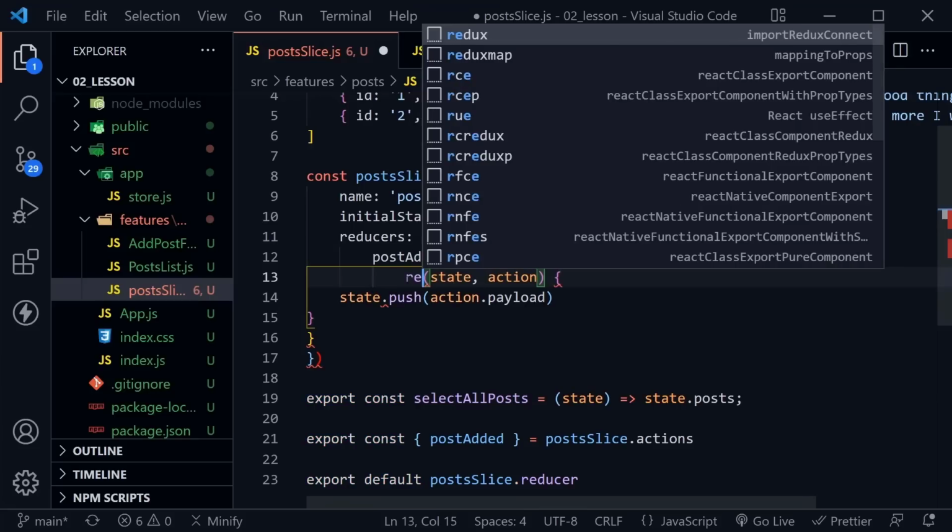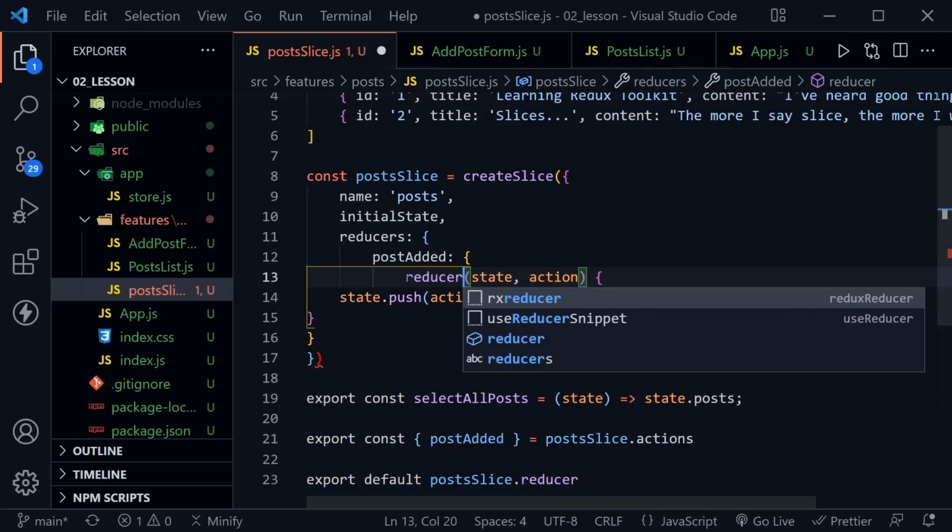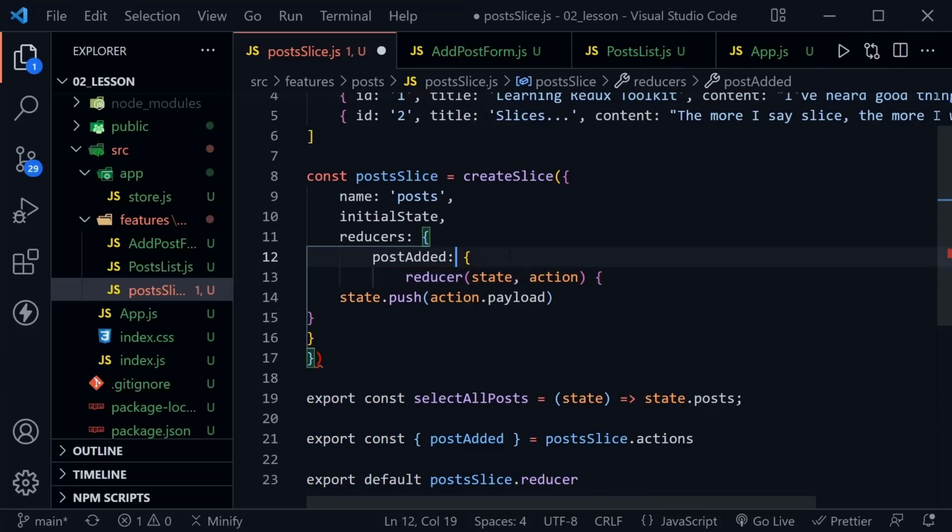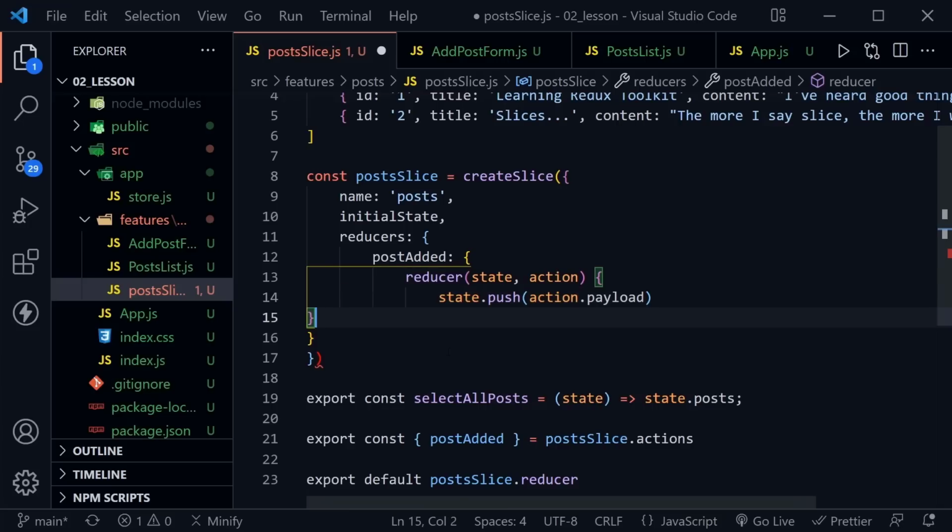We need to put reducer right here, and then we have a state action. Of course, we've got our colon, curly bracket, reducer, state action. We've still got the state.push with the action.payload there. Oh, and then we need a comma afterwards. So let's go ahead and do that, and then tab this in. And then as we tab over, our post added looks better already.